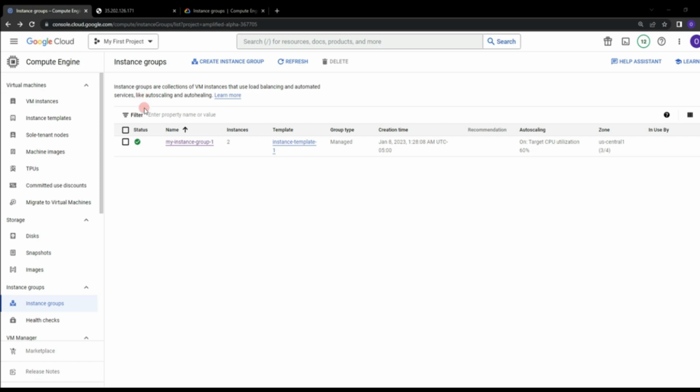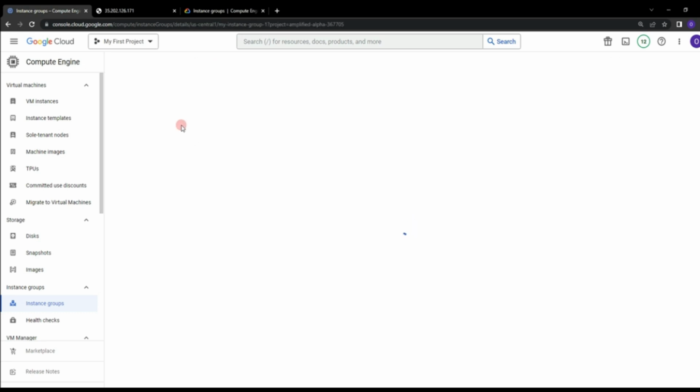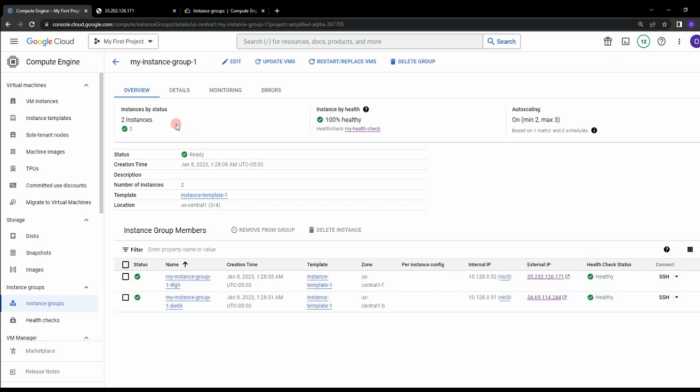As you can see, our managed instance group is ready. You can see the green check. You can see the list of information like name, instances, template, group type, creation time, auto scaling, and zone. If you click on this instance group, you will see the details about the instance group. So for example, you can see that we have 2 instances because we configured the minimum number of instances to 2 and maximum number of instances to 4. You can see the instance by health, it's 100% healthy.